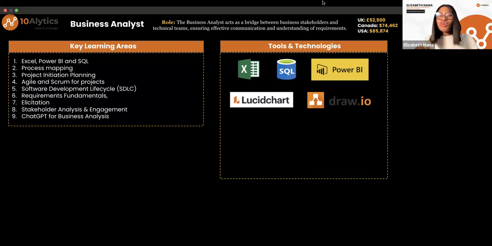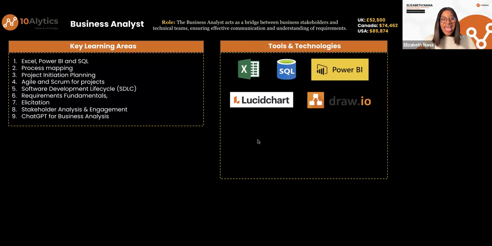Now, we didn't stop there. We also went into Agile project management, and we borrowed these 2 courses, numbers 3 and 4, project initiation and planning, and Agile and Scrum for projects. Now, the reason for this is simple.